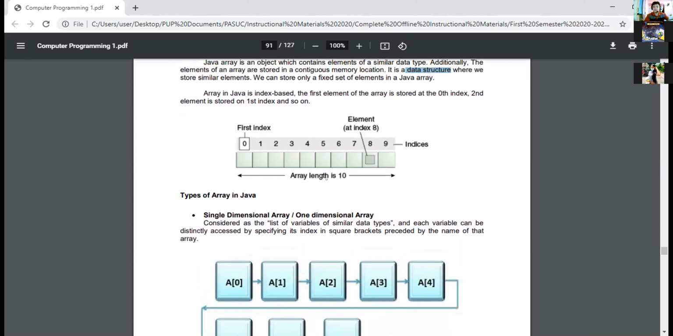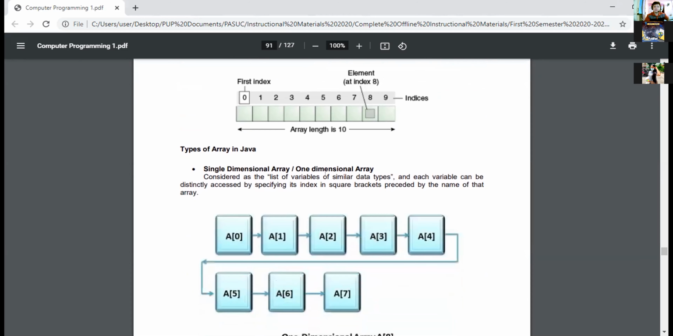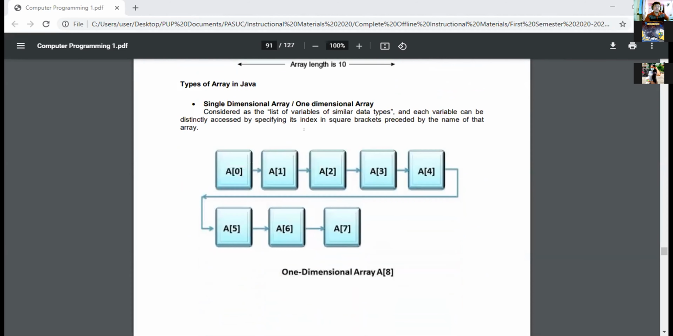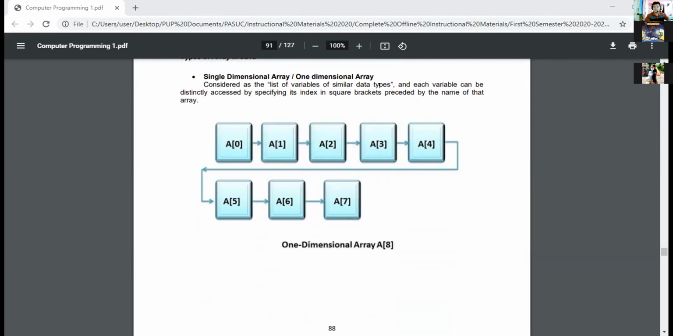Now, to be able for us to understand more, we have types of array in Java. Okay? We have your single dimensional array or yung tinatawag nating 1D o yung tinatawag na one-dimensional array. So consider this a list of variables of similar data types, and each variable can be distinctly accessed by specifying its index, in square bracket, preceded by the name of that array.